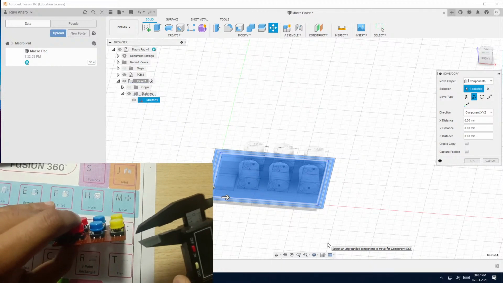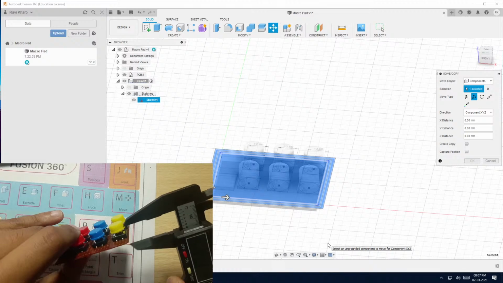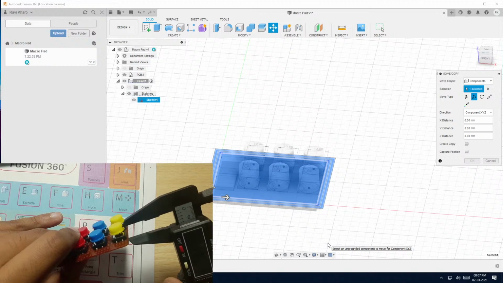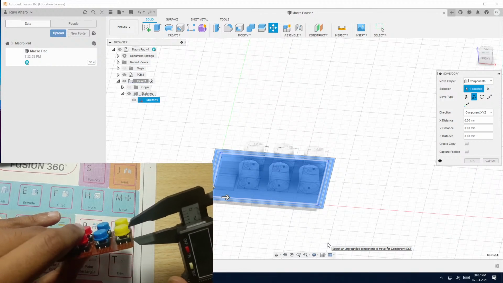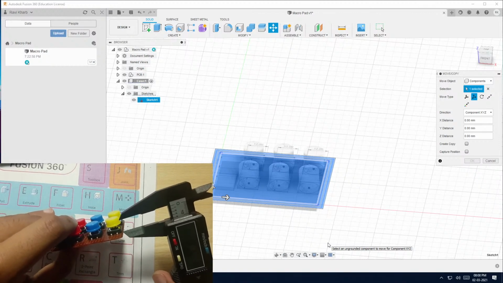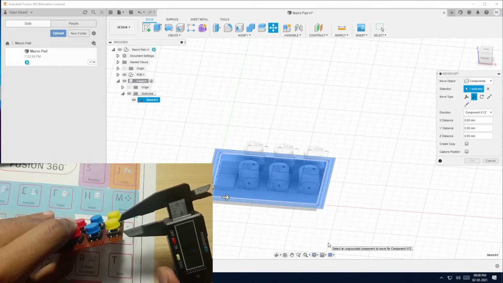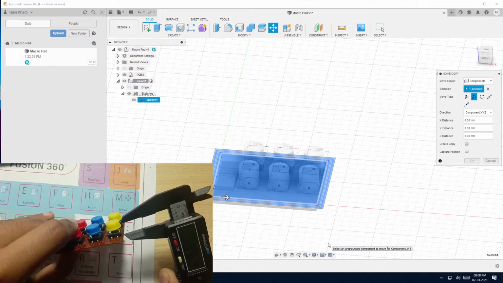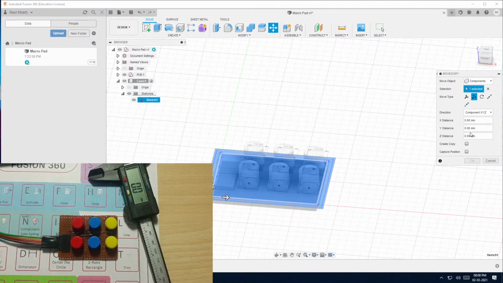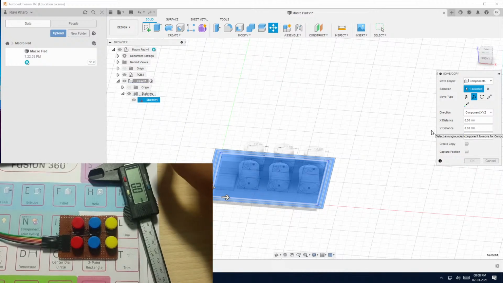How much gap do I want here? So I want the top wall to be halfway to the height of the button, right? So that's almost 10 millimeters. Yeah, 9.5 millimeters. I'm gonna go with this 9.5. The distance 9.5.